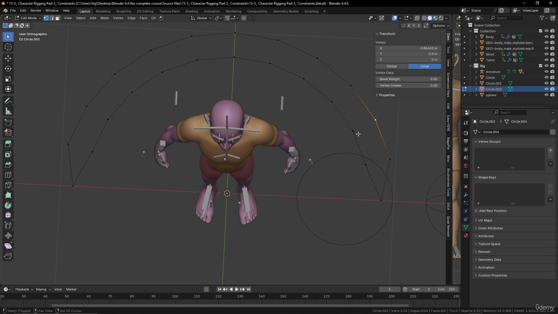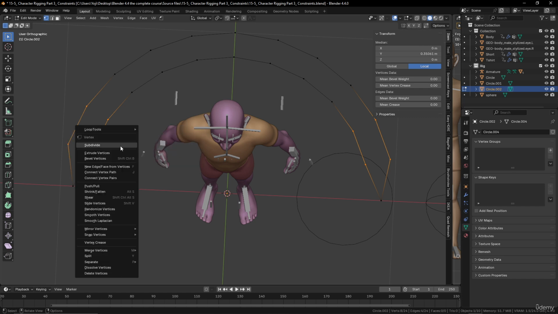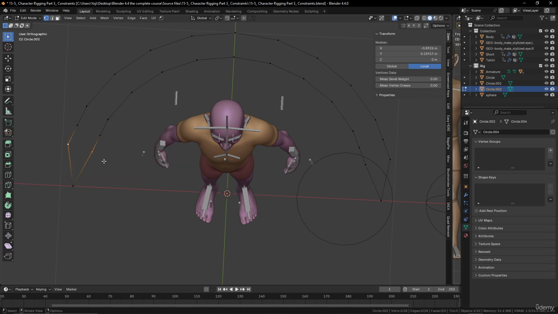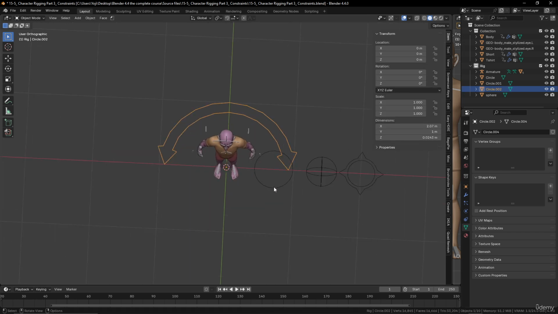Maybe what you can do is make here a simple subdivide over there, like this. You have more space. Scale this. Okay, scale this again and move this into the right place to have this kind of rotation shape, just like that.